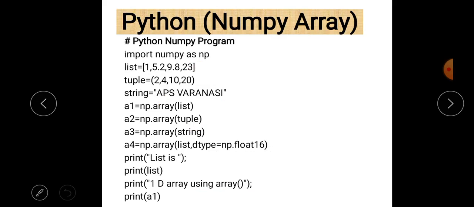Now this is a small program related to Python NumPy. You can easily see here, first of all, we have to write import numpy as np. This is an essential line because we want to use NumPy as a library. You can just write import numpy, but if you want to rename numpy as np, then you can write import numpy as np. So wherever you want to use NumPy as a library, you have to use np in place of numpy.